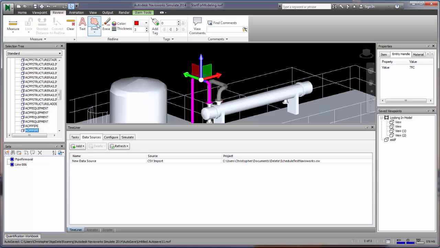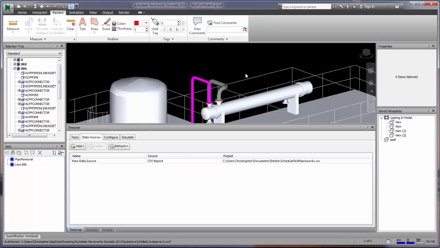You can also draw some stuff, add tags, add comments, and view it. You can also see the properties of the objects in the properties window, so you can see what type of object it is, and you can unselect stuff.